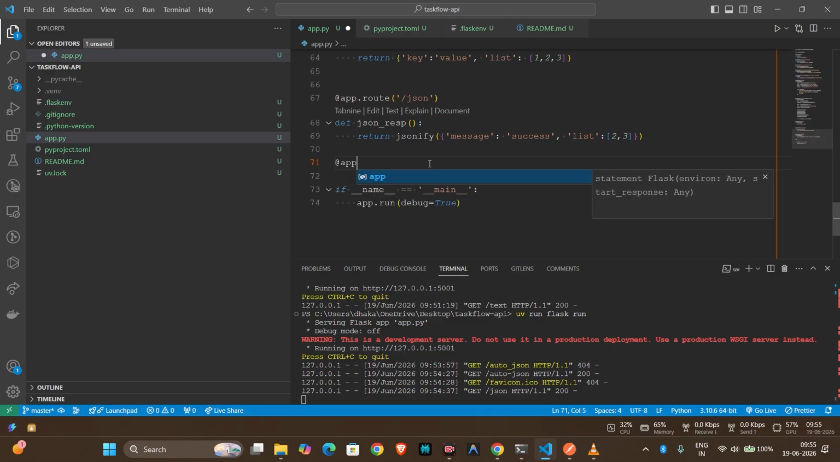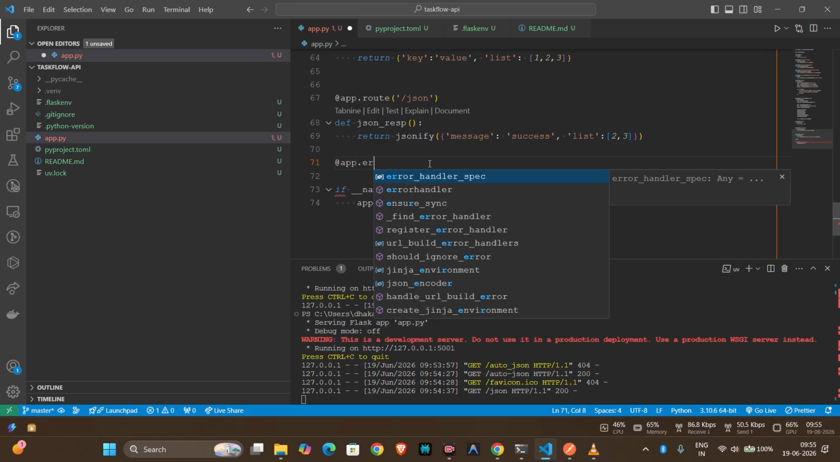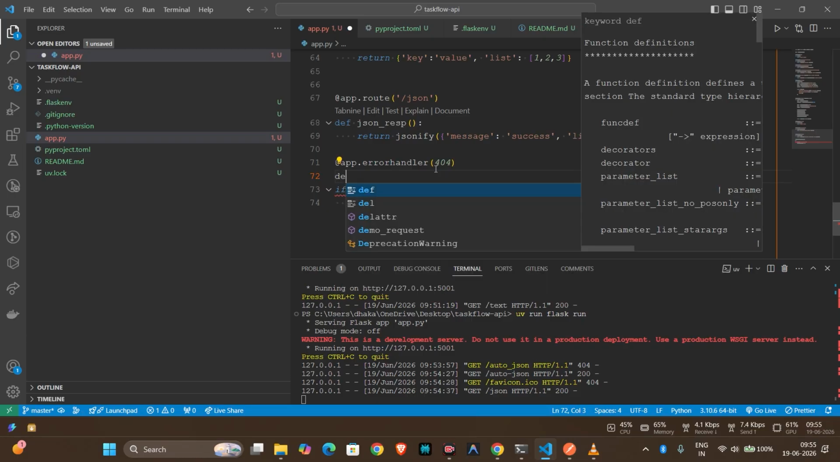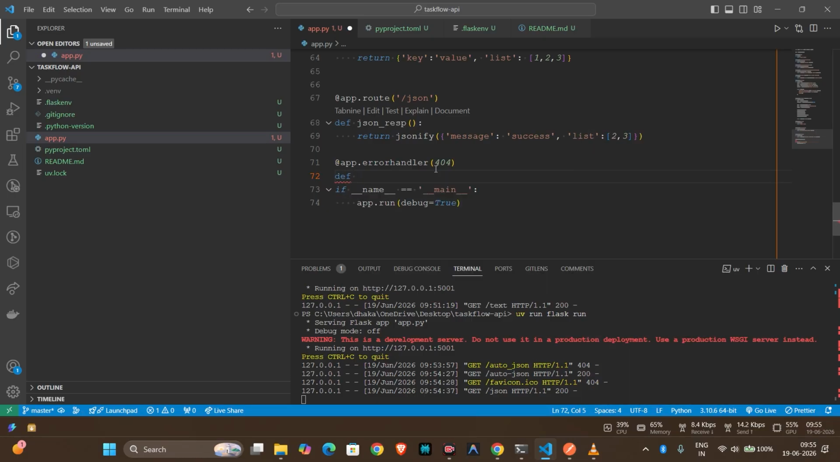I will use app.errorhandler. Here we use the app error handler and we need to pass the code for what we want to return. Here we saw 404, so I will add 404 only. Not found. We will get the error detail from here, so we will take e as an argument.